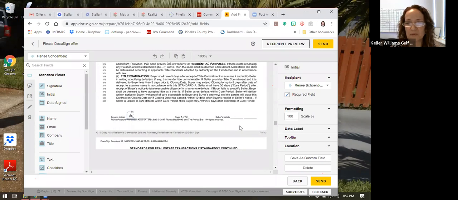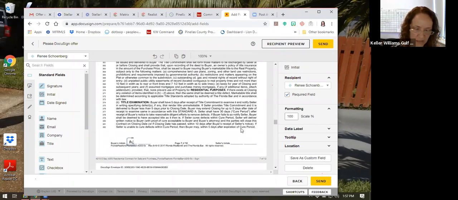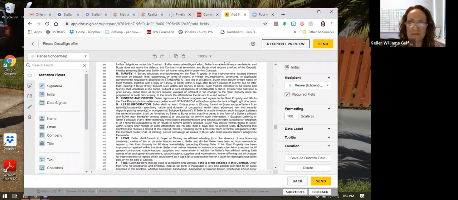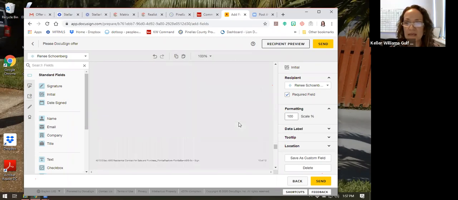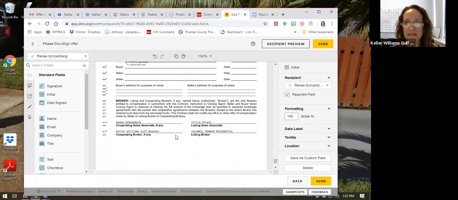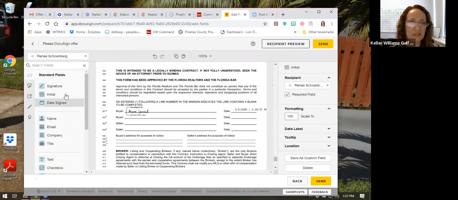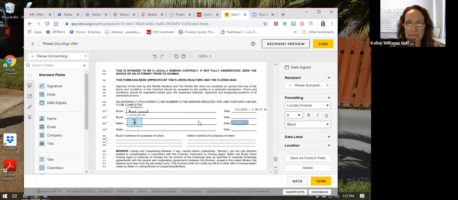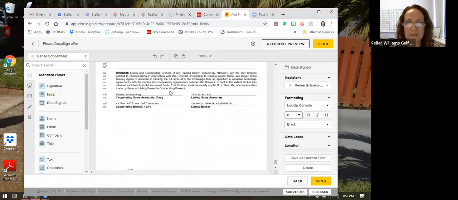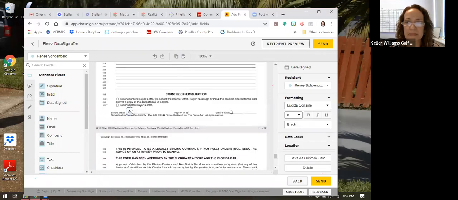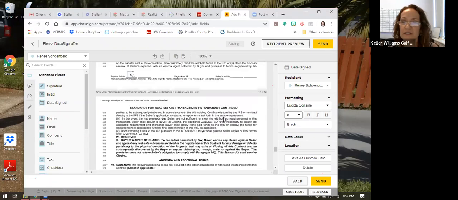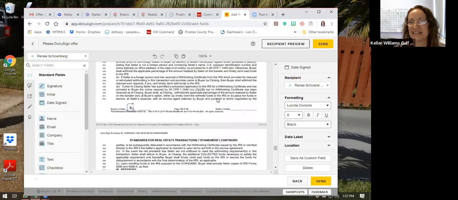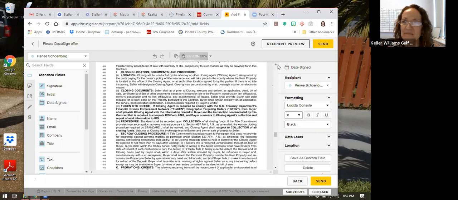Every time I'm finished with one of these, I just scroll back up through and make sure that I count 12 of them. And then go to the last page and make sure that you get your signature for the seller and the date signed. Okay. And I know I didn't put all the seller's initials because we're running out of time. I wanted to get that in there.